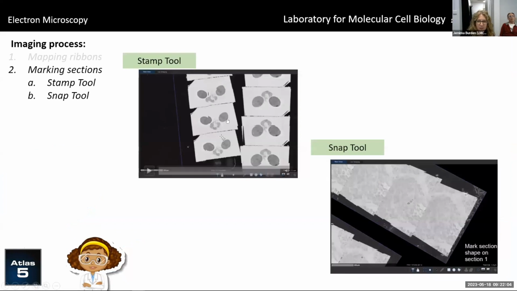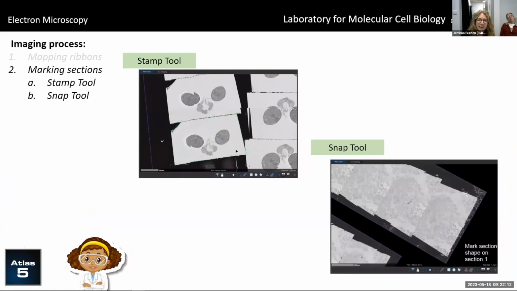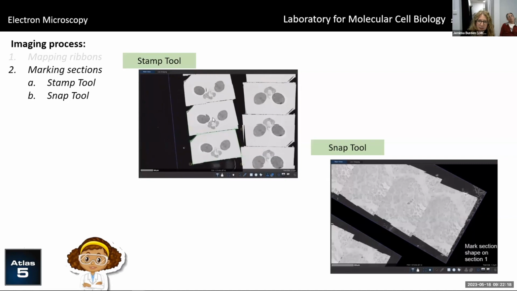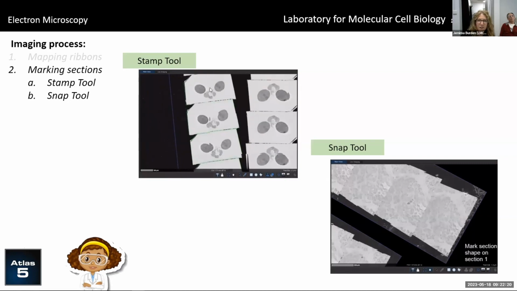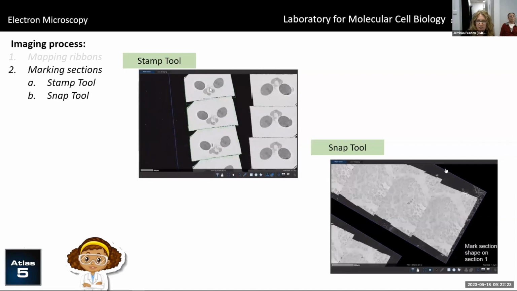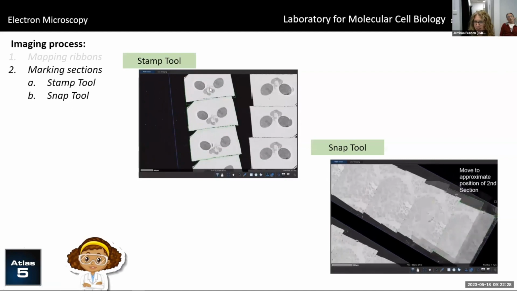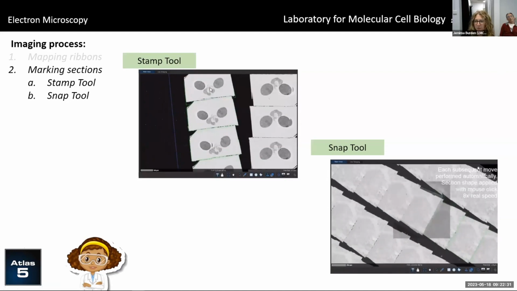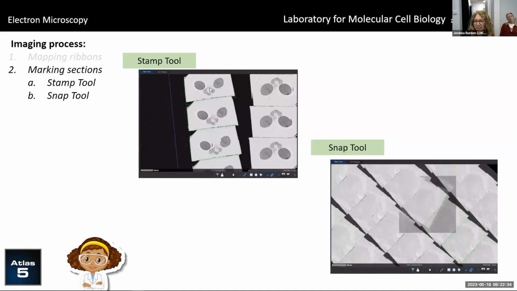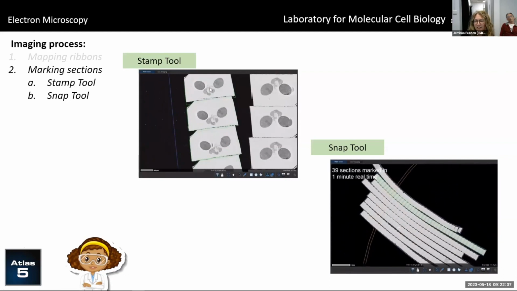For marking sections, there are a variety of tools. For example, a stamp tool where you outline your section in the first section, and then you use a stamp literally to place this outline directly over the subsequent sections, adjusting it if needed as you go. And the software helps by moving the stage forward. Or, for example, a snap tool, where you do the same thing, you outline a section, but this time you don't have to quite so accurately place your section outline, and it will automatically snap the outline based on the image of your overview of your ribbons.